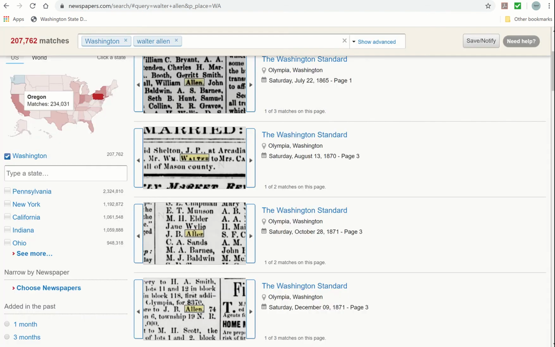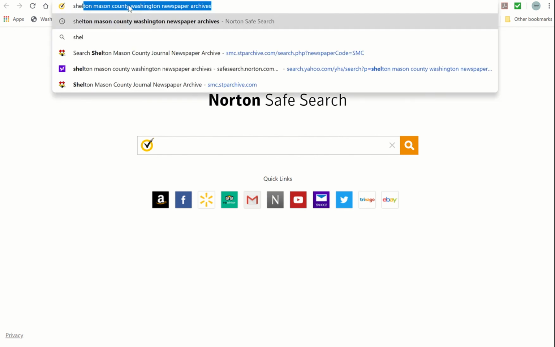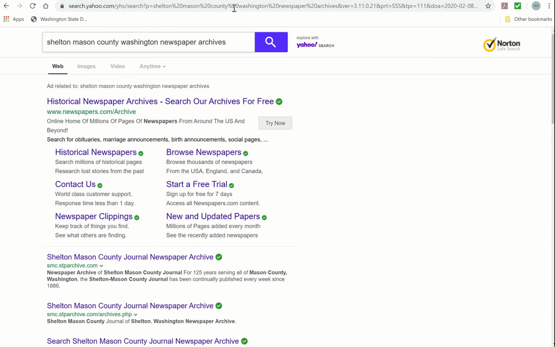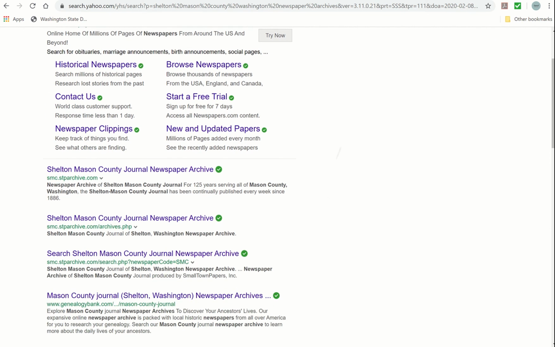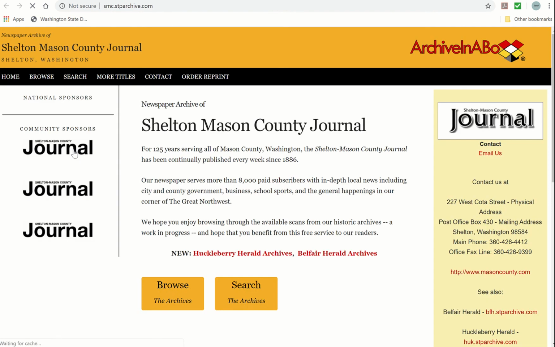So what you can do is then you can just open up a new tab, and you get to search, and you're going to want to enter in the city, the county, and the state. Some newspapers did it by city, some did it by county. And then you're just going to add newspaper archives to the end of that search. And when you search, you will likely have ads at the top. Of course, there's newspapers.com. We're going to scroll past that down to our real results, and the very first one here is the Shelton archives. And then I can search these archives.